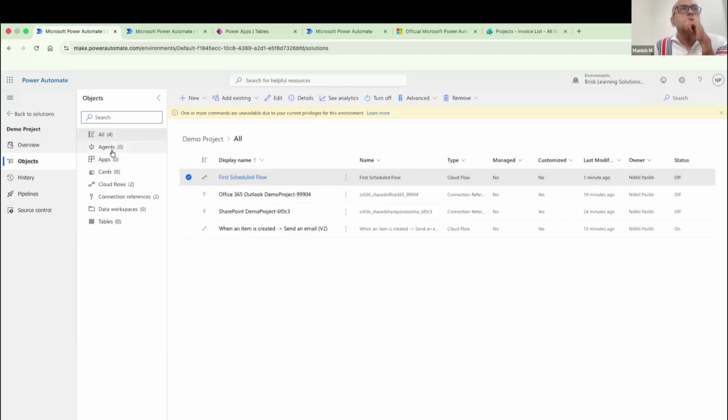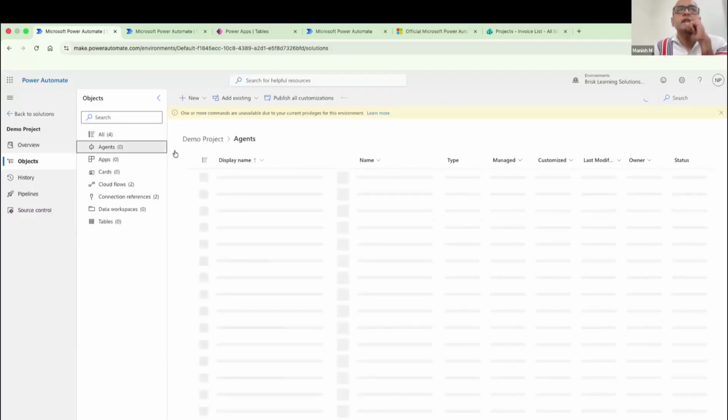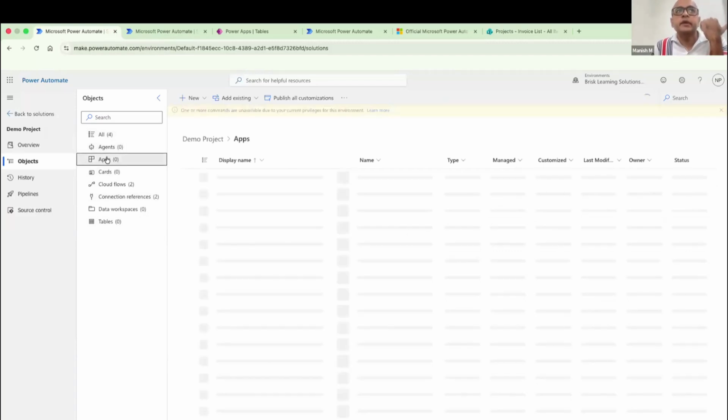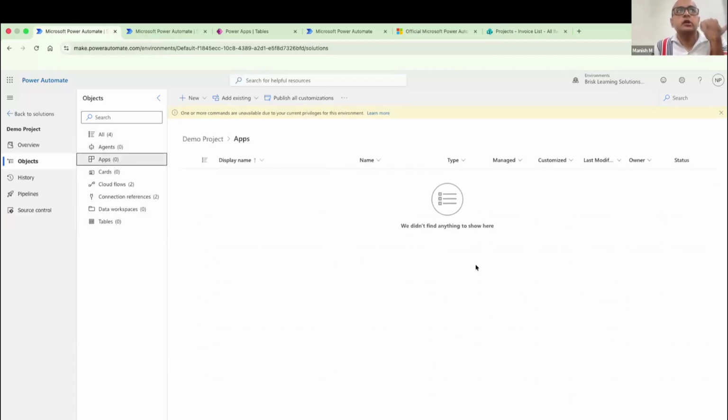Okay, so this is our solution. All the artifacts that we create here would start showing up over here. Agents is nothing but the Copilot agents that we talked about earlier. Apps means any Power Apps that will show over here. Cards is nothing but a UI that is stored when you are interacting with a bot. It comes with a nice background with some font and details. Right now, I don't have an example of it.